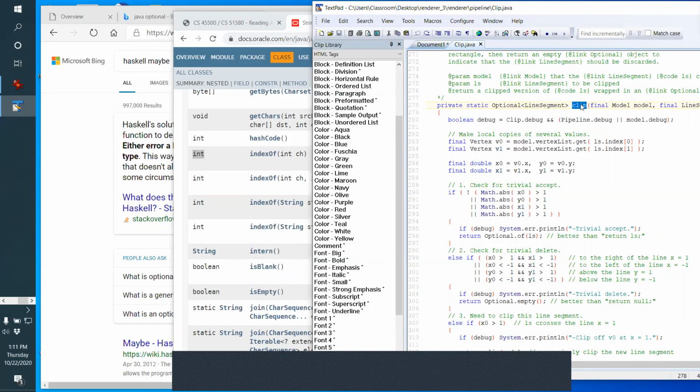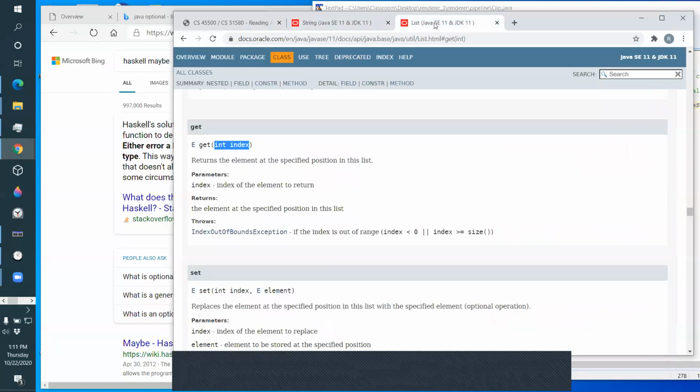This thing is optional, denoted by an empty optional. Okay, an empty optional denotes failure. How does get denote failure? Out of bounds exception. It throws an exception. Okay, so now you've got 3 ways of denoting failure.